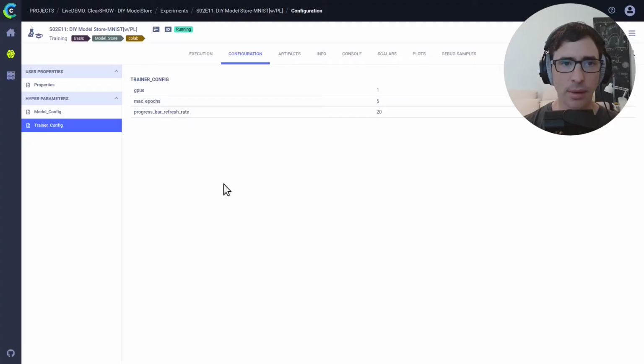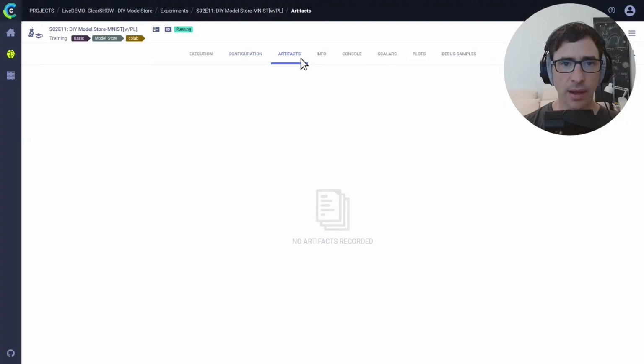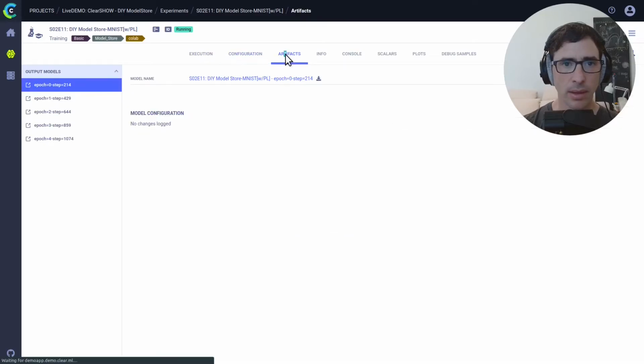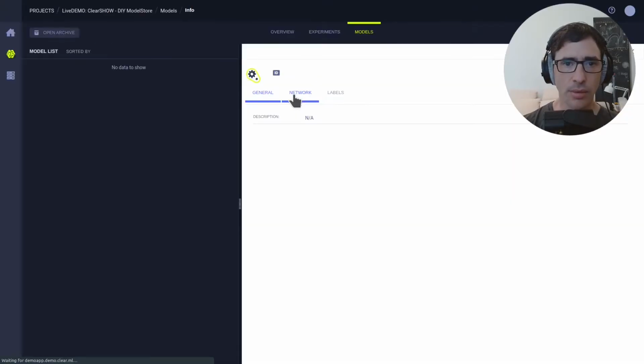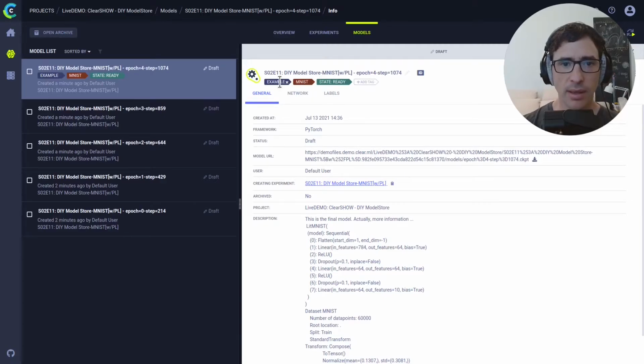So we can go now, and in the task artifacts, you will see the 5 models, right? And so this model has its own display, and see, we have here the example MNIST and state ready that we just added, and we can go back and track the metrics from there.